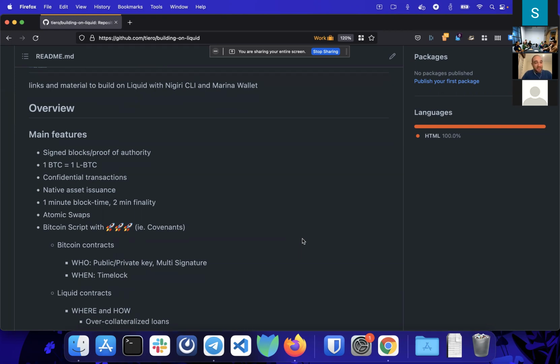I think that in the end, the main feature of Liquid, a sidechain on Bitcoin, is signed blocks, or proof of authority, as people call it. We will see later why it's not a big deal, in my opinion. I think that in the end, the main feature is that you can have a provable way to have a wrapped Bitcoin on top of this sidechain. So we can say that one Liquid Bitcoin is always one Bitcoin, provable.